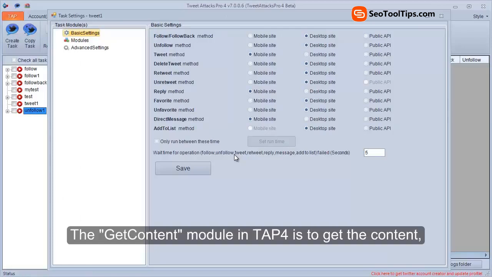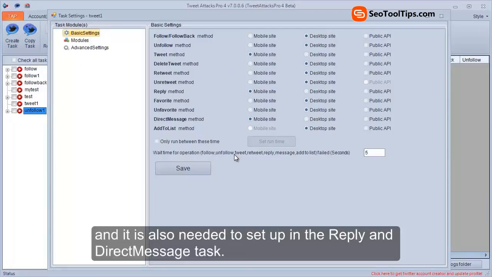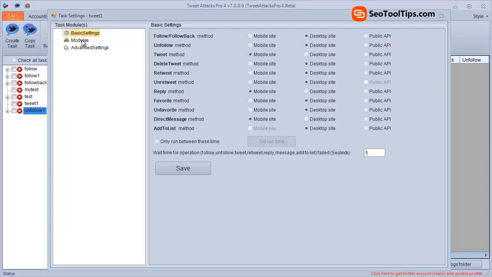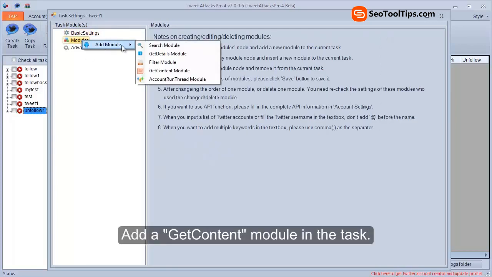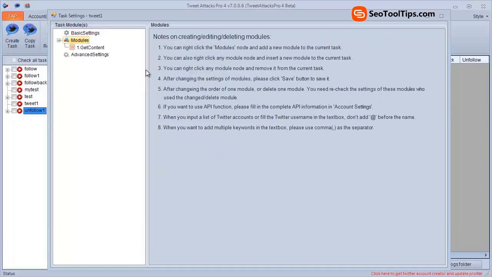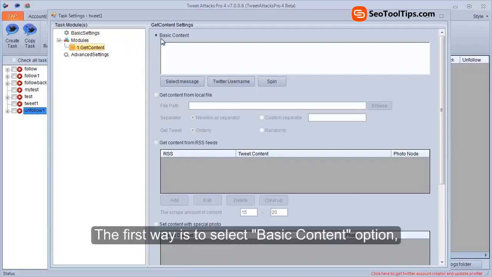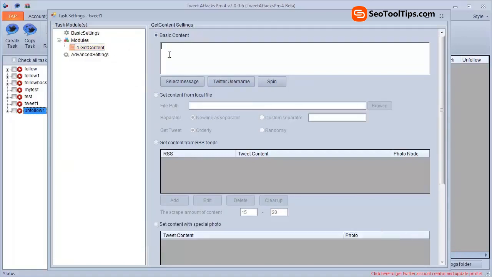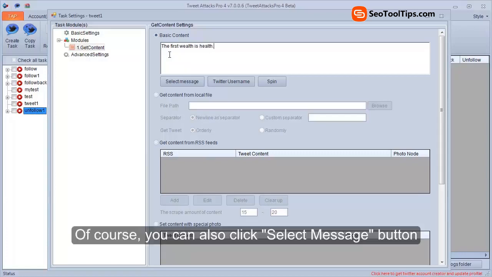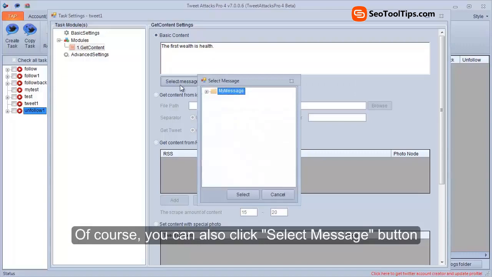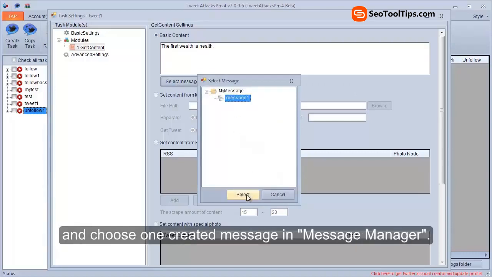The Get Content module in TIP4 is to get the content, and it is also needed to set up in the Reply and Direct Message task. Add a Get Content module in the task. Here are 4 ways to get content. The first way is to select Basic Content option, and input the content that you need here. Of course, you can also click Select Message button and choose one created message in Message Manager.